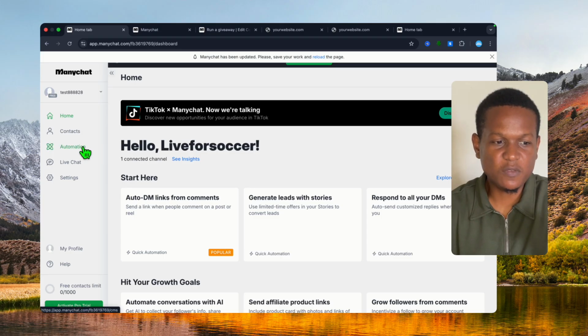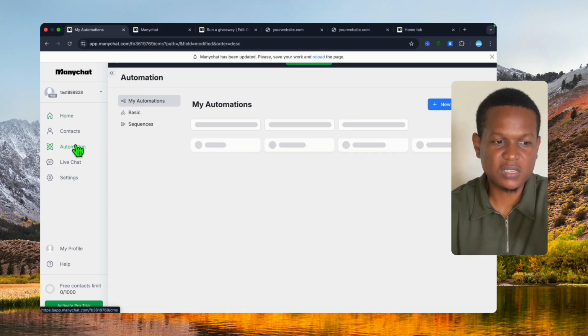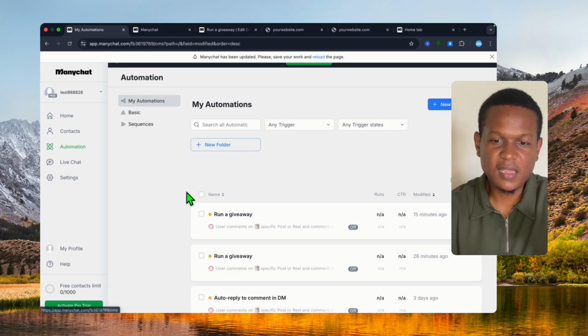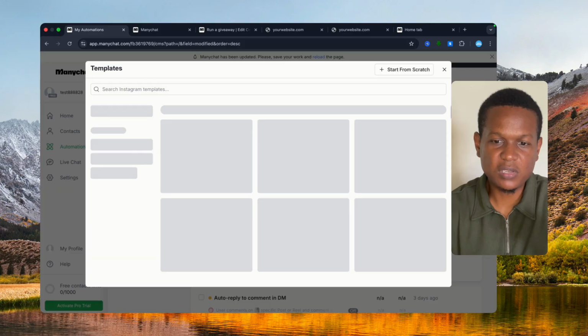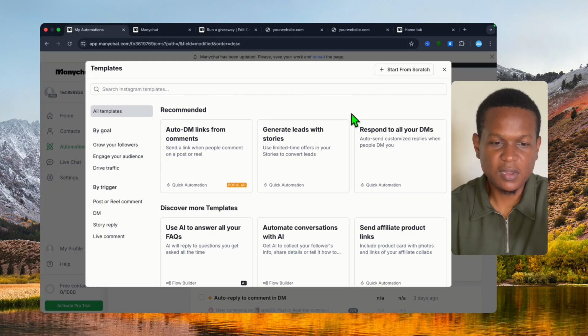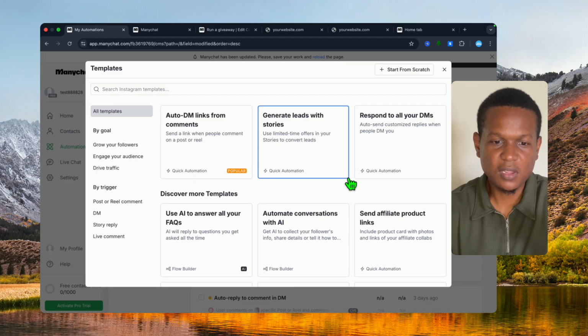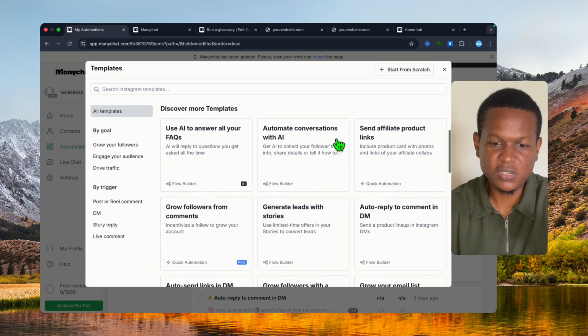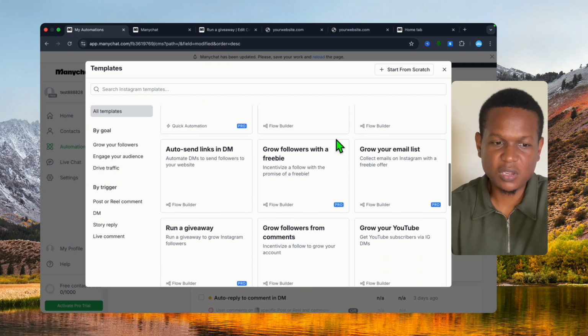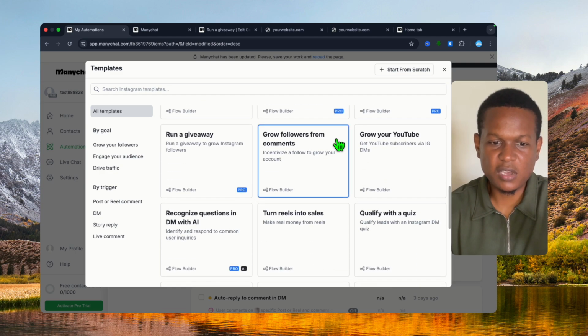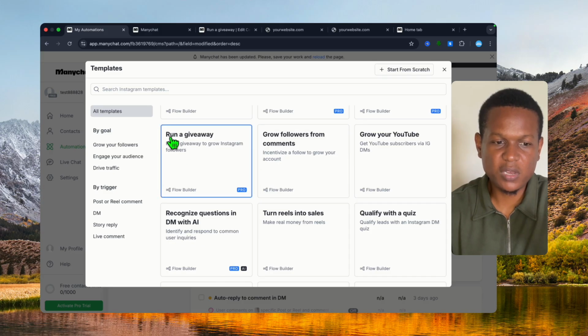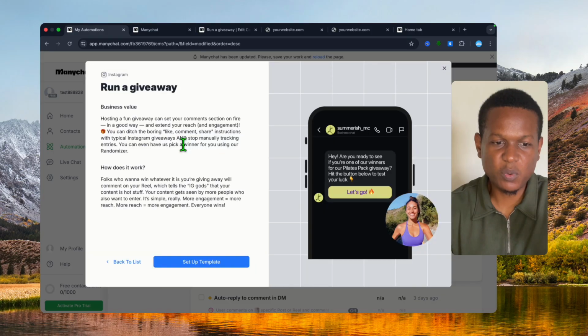And you're going to go over to the left-hand menu option and select Automation. Then in the top right-hand corner, you're going to select New Automation. After selecting New Automation, I want you to just scroll down. And by the way, these are the different automations that ManyChat offers. As you can see, there are numerous options, and you can also create your own custom automation. But for this example, we're going to tap on Run a Giveaway.